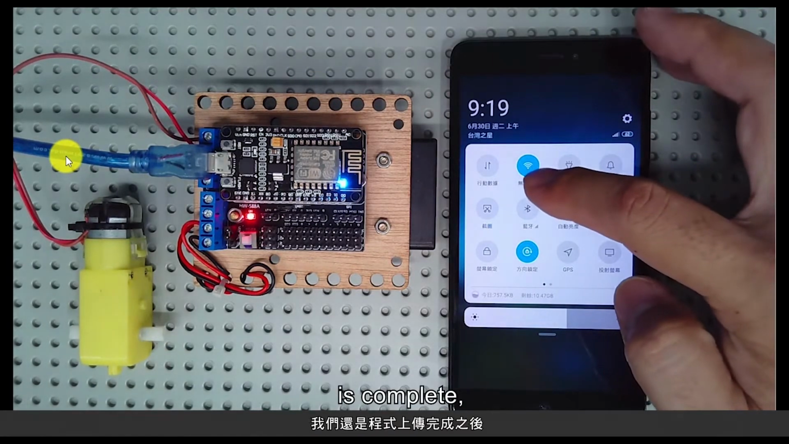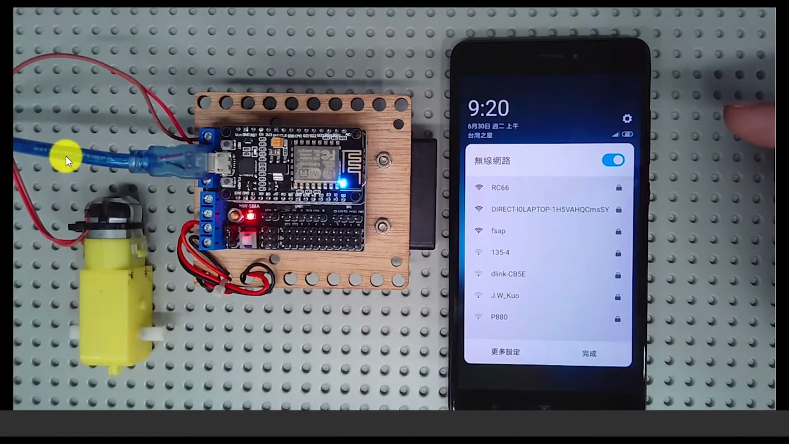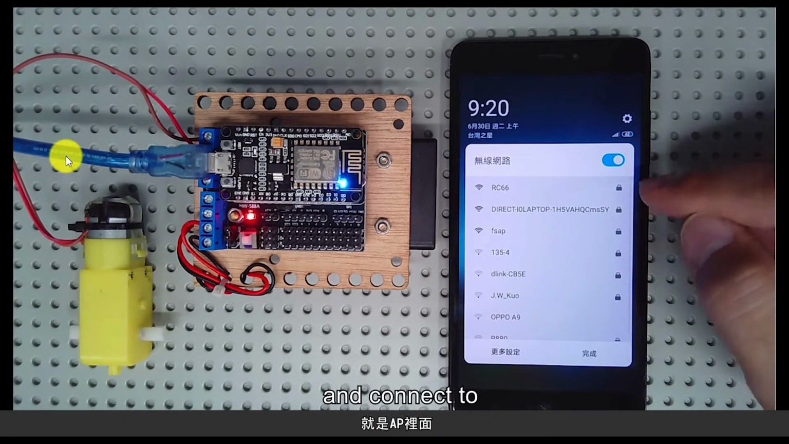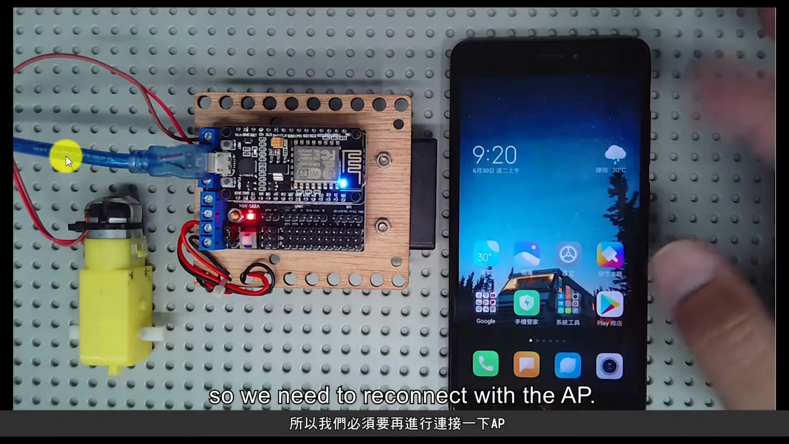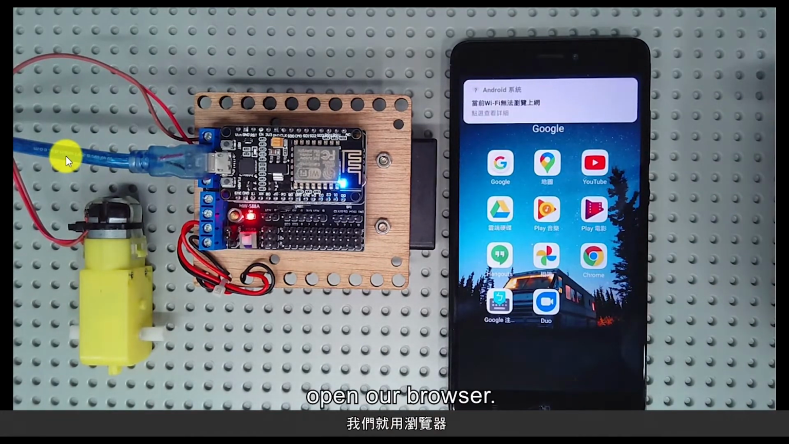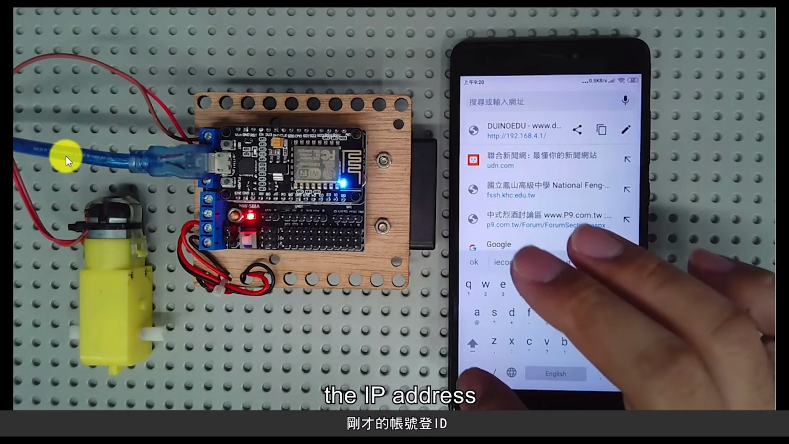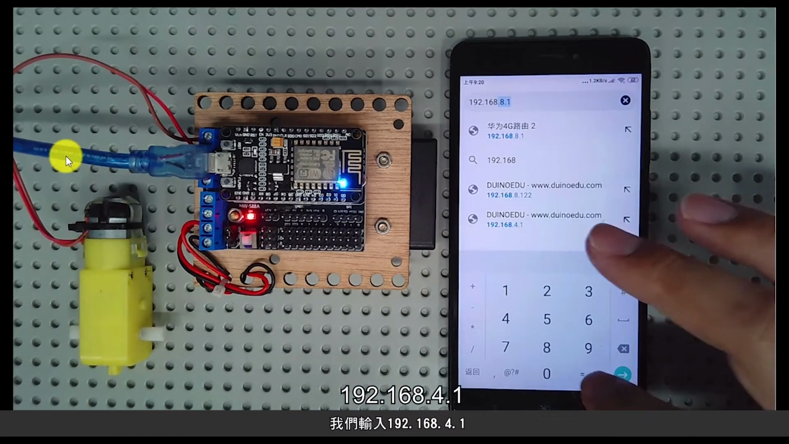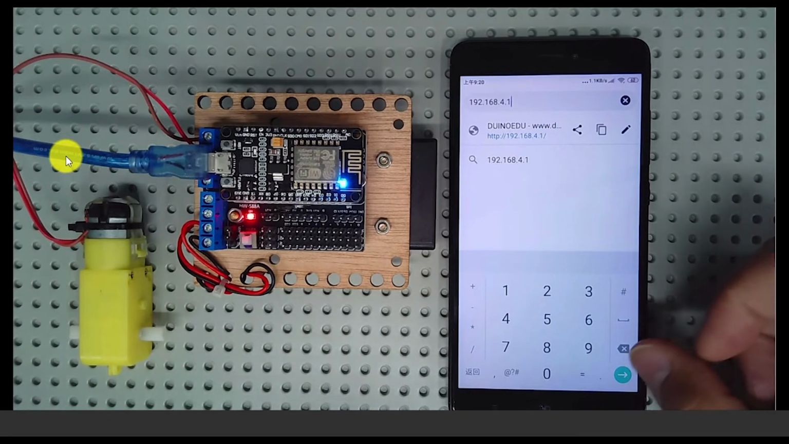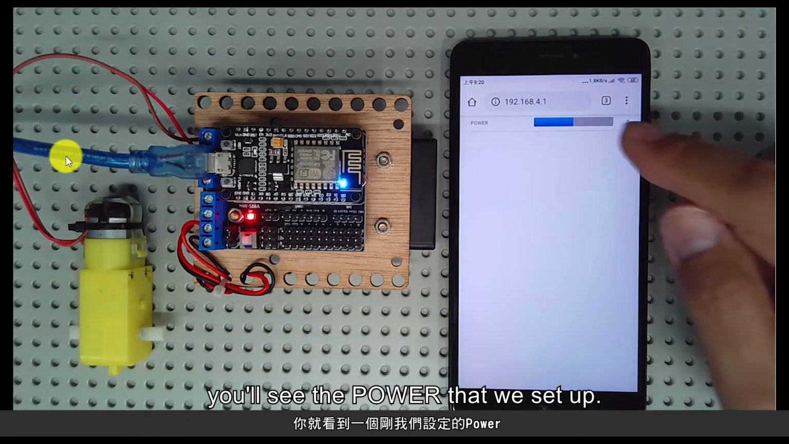Once our upload is complete, we'll tap into Wi-Fi and connect to our AP. Notice that whenever we perform an upload, it will get disconnected, so we need to reconnect with the AP. Once it's done, we'll open our browser. We'll be using the Chrome browser. Here we will input the IP address 192.168.4.1 and press enter. Once you're in, you'll see the power that we set up.